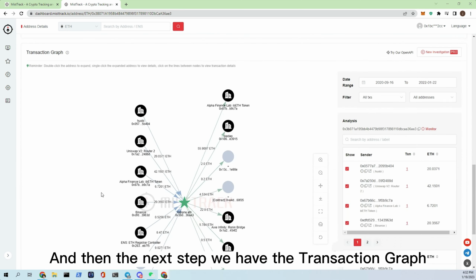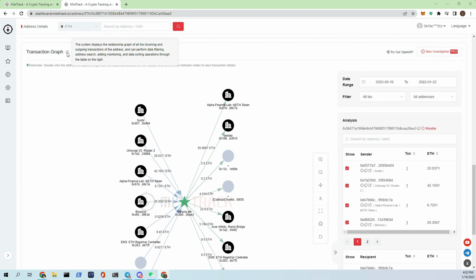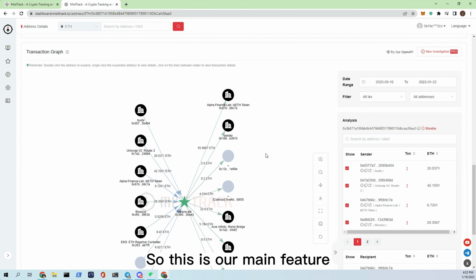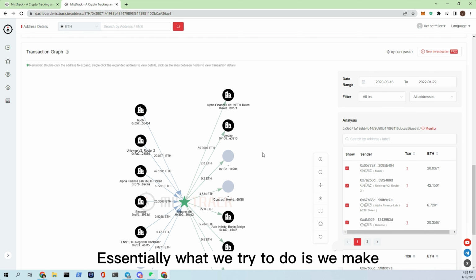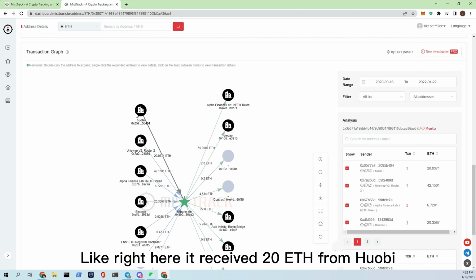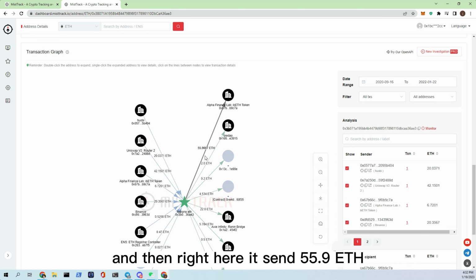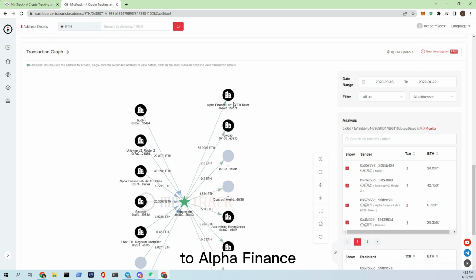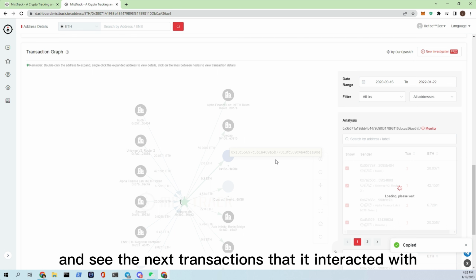And next up, we have the transaction graph. This is our main feature. Essentially, what we try to do is make transactions as easy as possible for new users to understand. Like right here, it received 20 ETH from Huobi, and then right here, it sent 55.9 ETH to Alpha Finance. And what's even cooler is that you can expand on these empty nodes and see the next transactions that it interacted with.